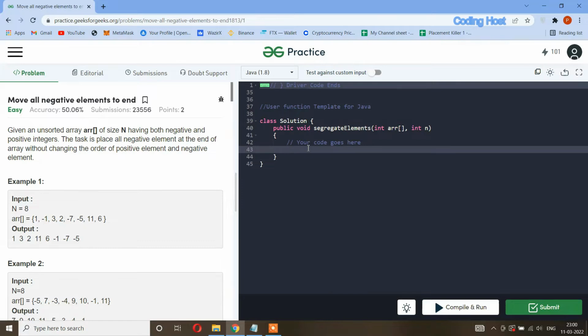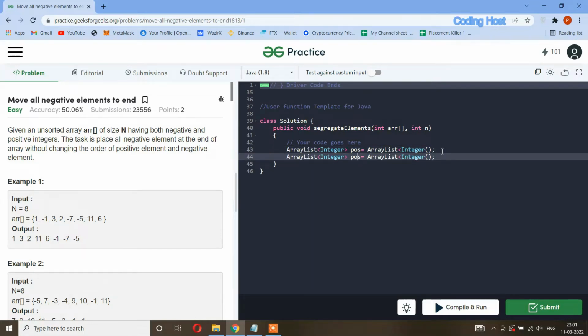First we will make two ArrayLists of integer. ArrayList of integer, I will name it as pos, which means positive. I am making this ArrayList for storing the positive elements. After that I will make the next ArrayList for storing the negative elements. I will name it as neg. Then I will take a for loop for int i equal to 0 and i less than n and i plus plus. In this variable n we are getting the size of the array.